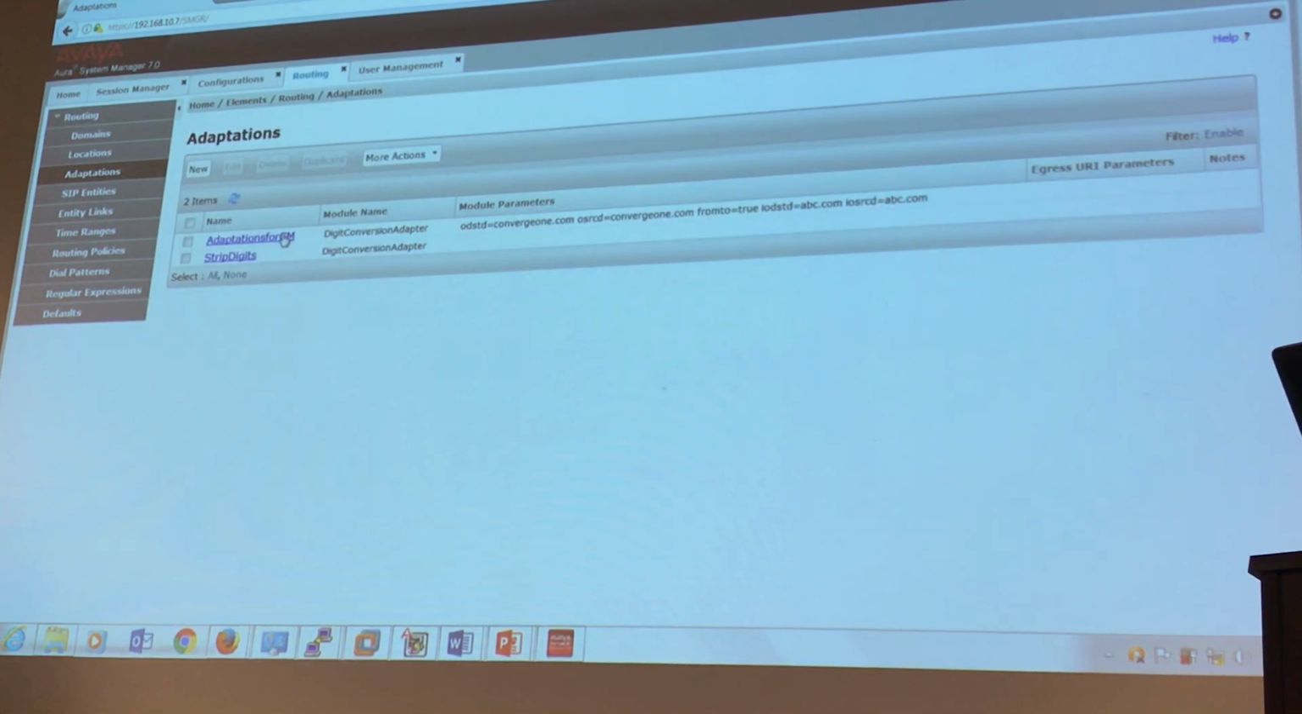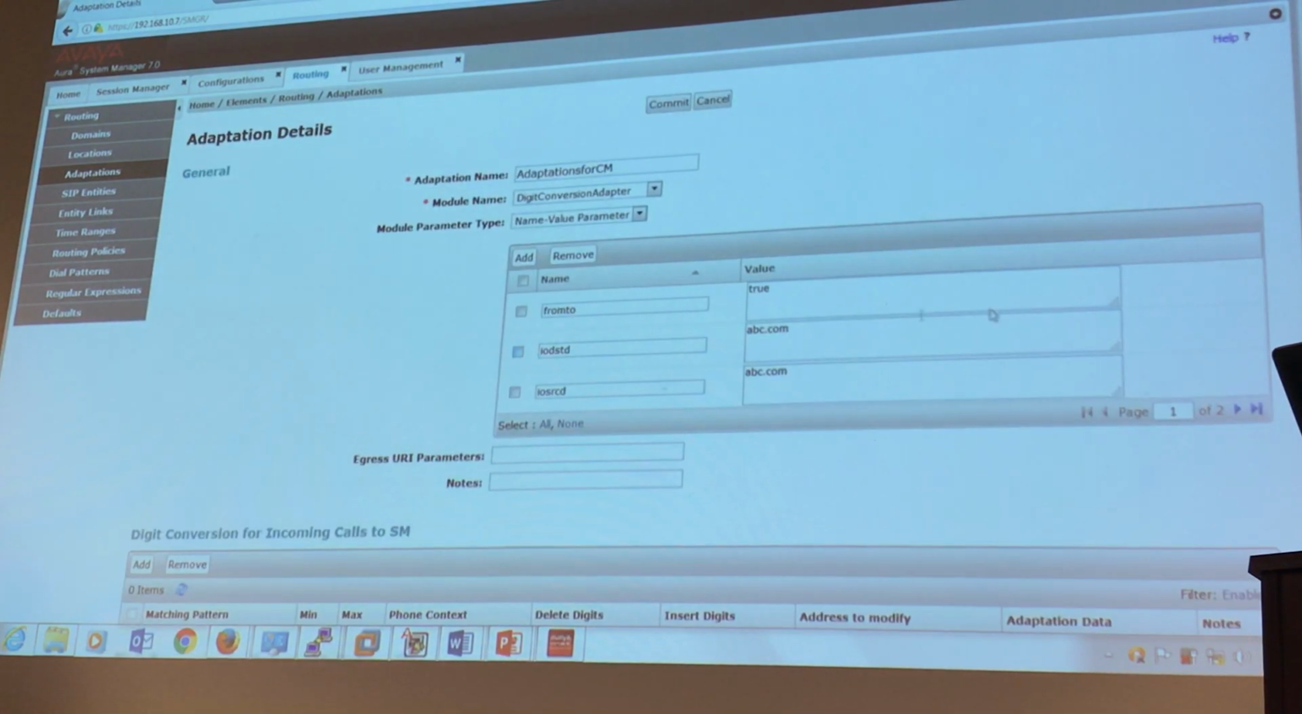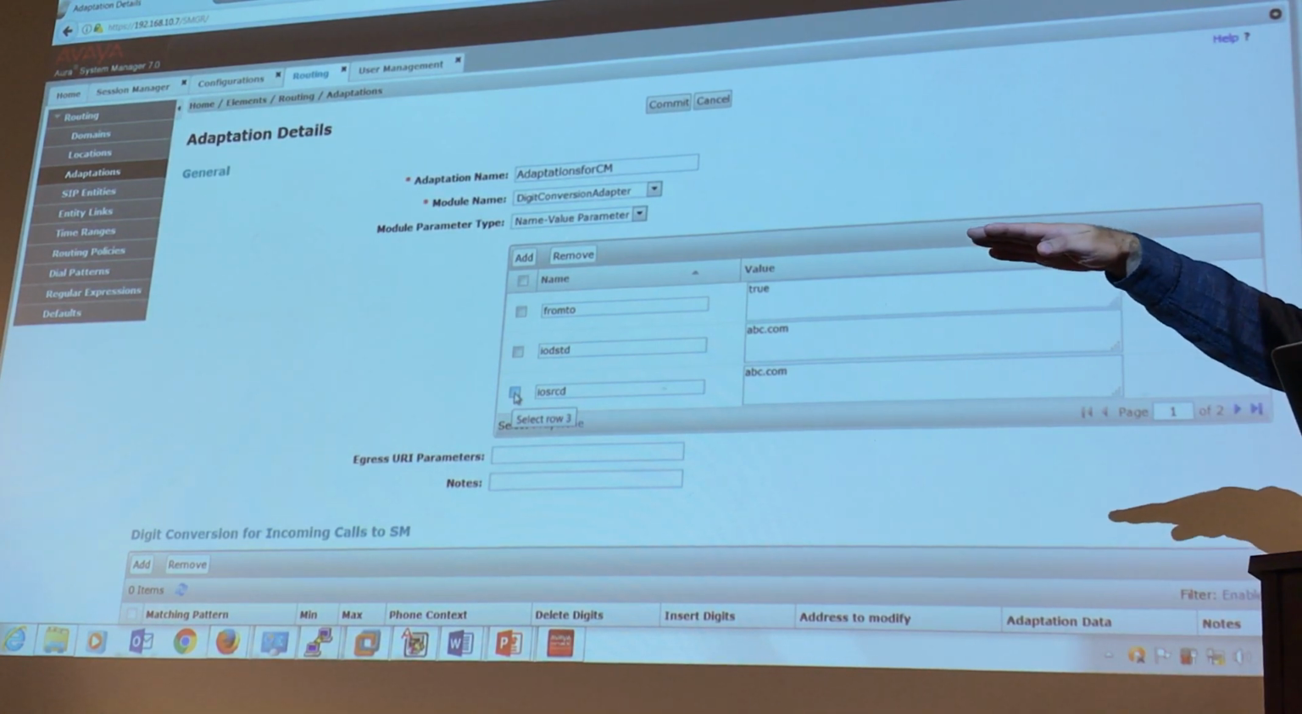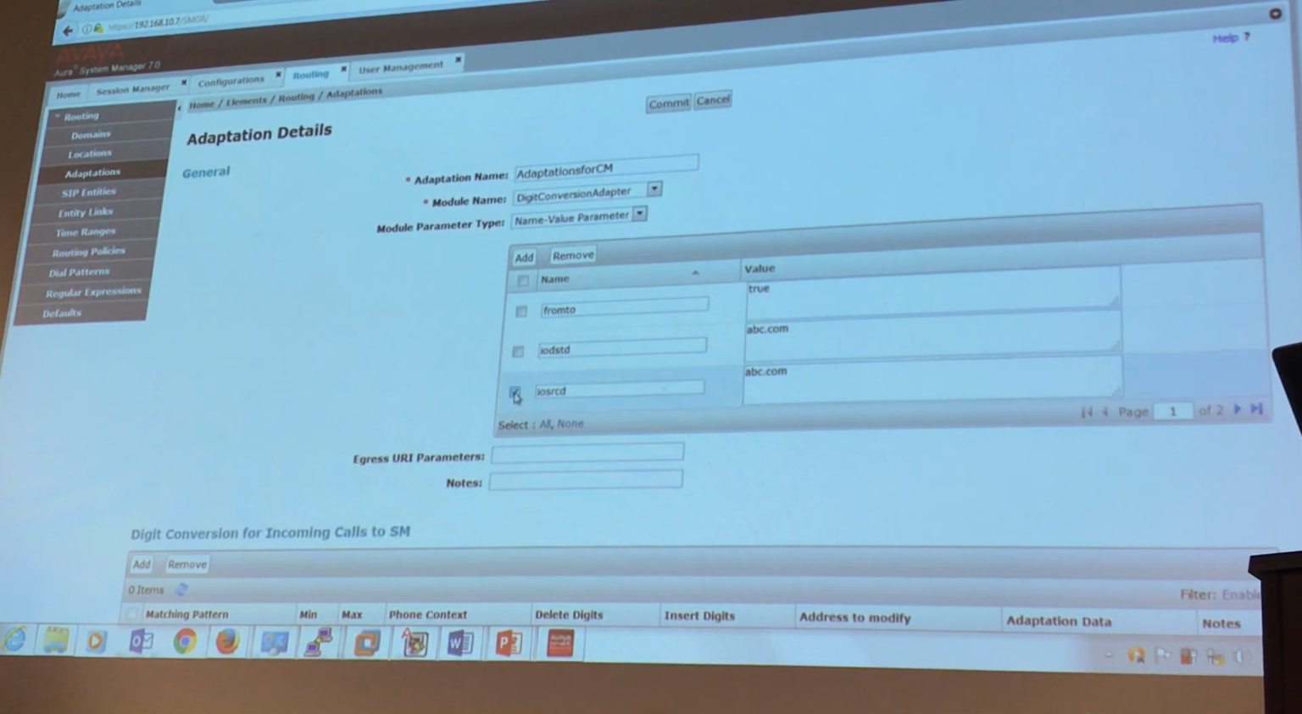Okay, so let me remove 2 entries here, because we realized that creating the incoming adaptation was not the best idea. So let's remove those 2 entries.